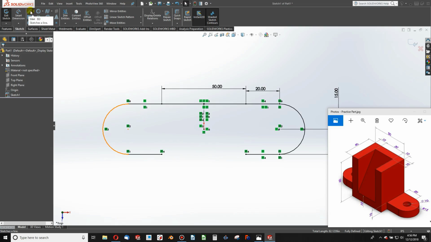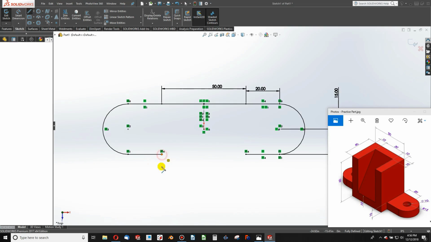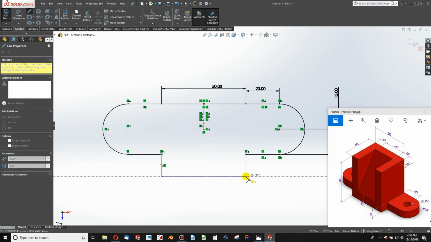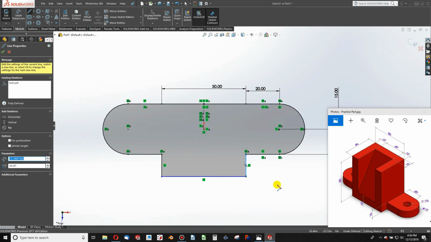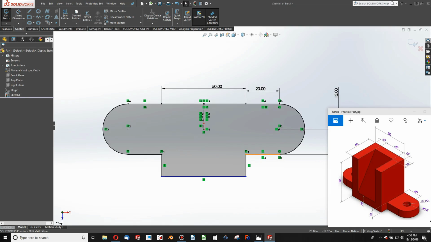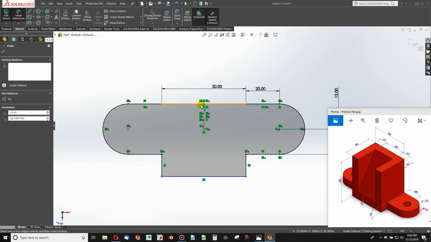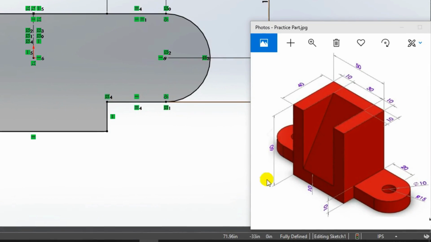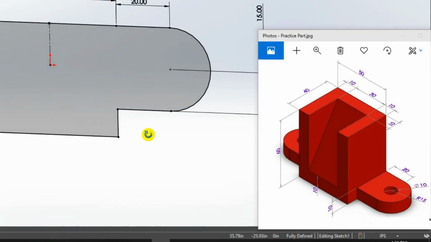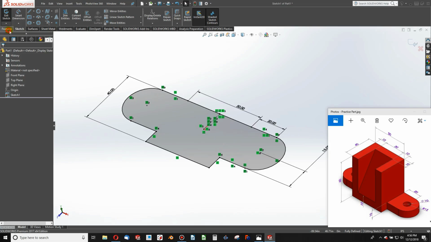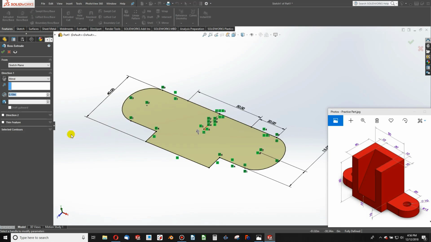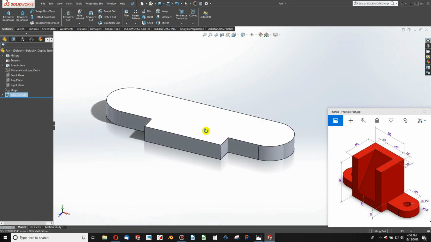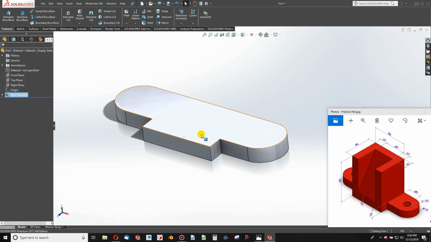Now with this footprint sketched, I'll make a line out here. And now I see that my overall length is 40. And I can extrude this to a given height. My given height appears to be 10. And we have extruded to a given height of 10.